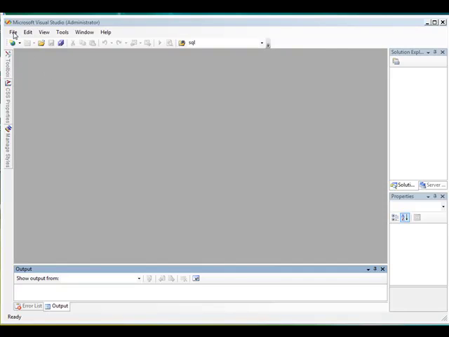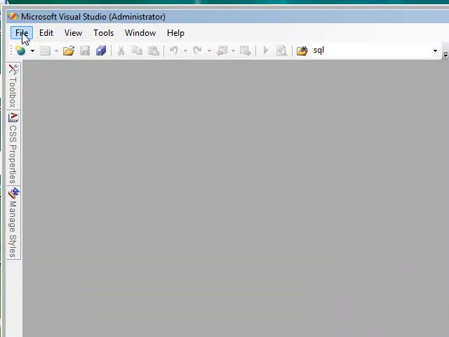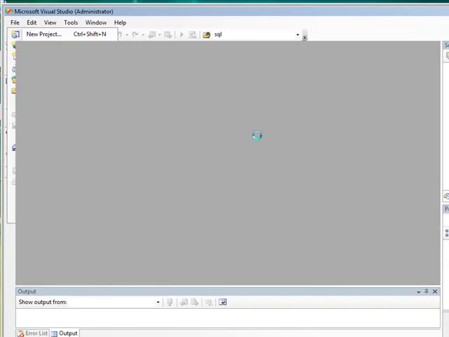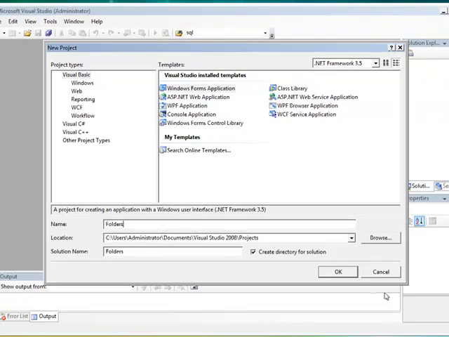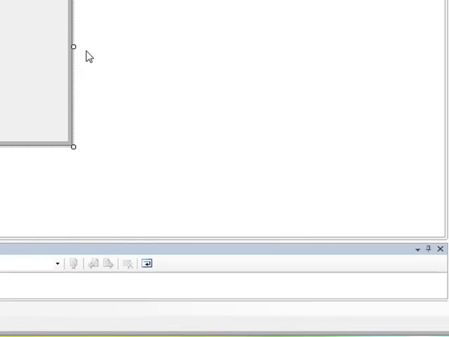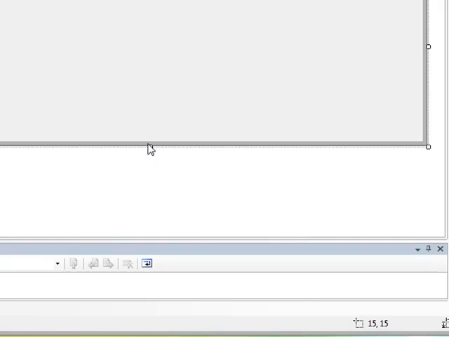This is a follow-up to the previous exercise. We're going to make an application which is a little more practical. I'm going to start off making a new project, and let's call it folders. Now in this application what we're going to do is, let's make this a little bigger.